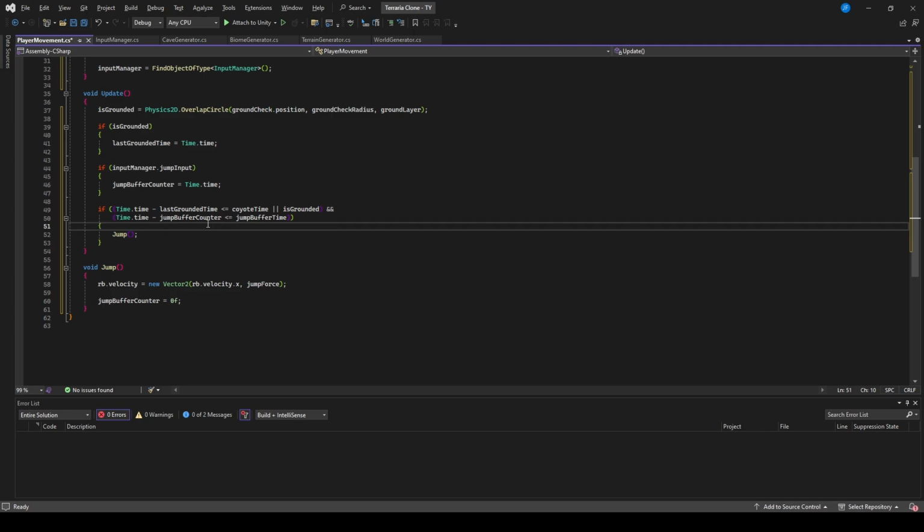And then for the jump buffering, that's going to give the player a little grace period if they press the jump button before they land. So even if they press jump slightly too early, it's still going to work because we saved the time when the jump button was pressed. So basically here we're checking two things. Has the player recently touched the ground? That's going to be the coyote time. And then did the player press jump recently? That's going to be the jump buffering. And as long as both conditions are true, we're going to call jump and the player will jump.